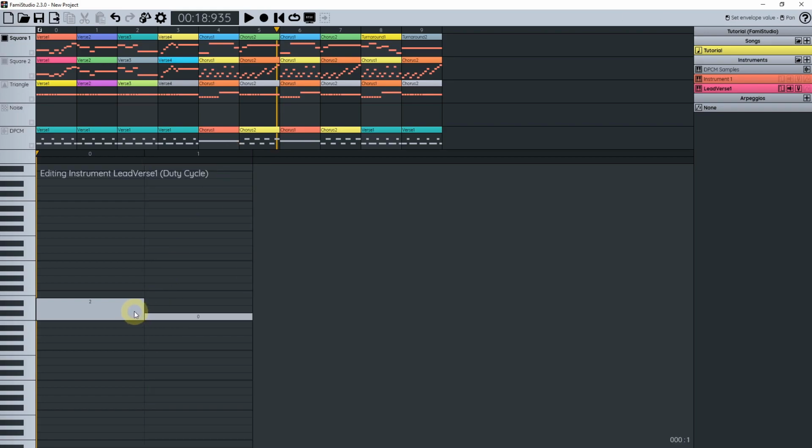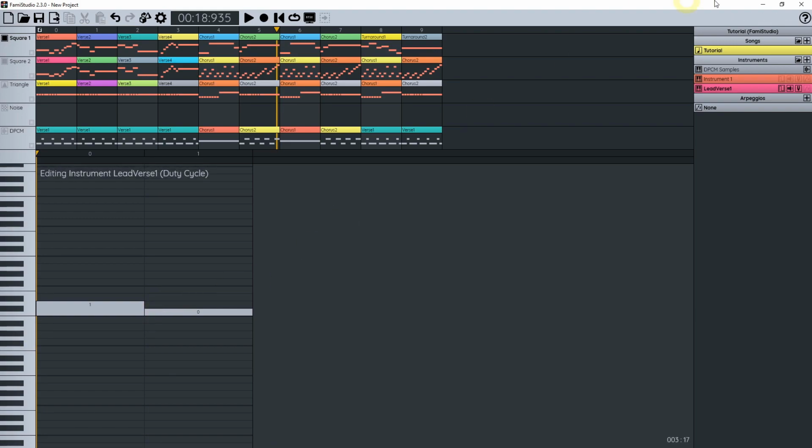But one thing we can do is have this change over time. So we can go from 1 to 0. What it does is create some kind of an attack. It kind of sounds like a keyboard or something. So we're going to be using that for our lead instrument.